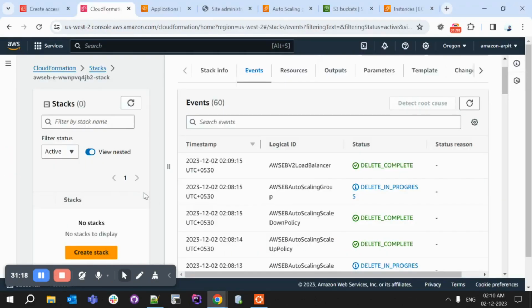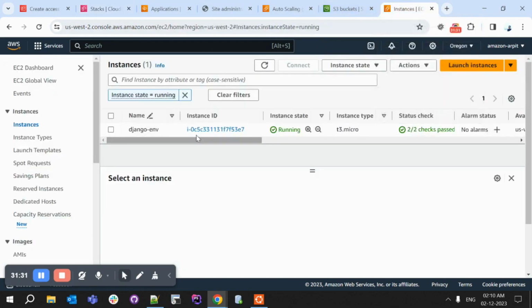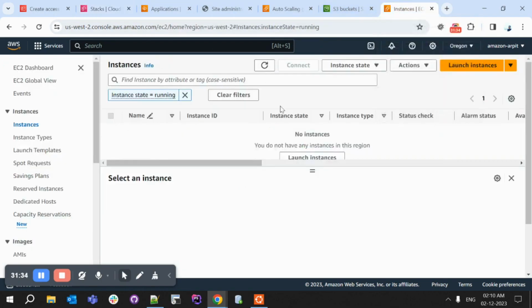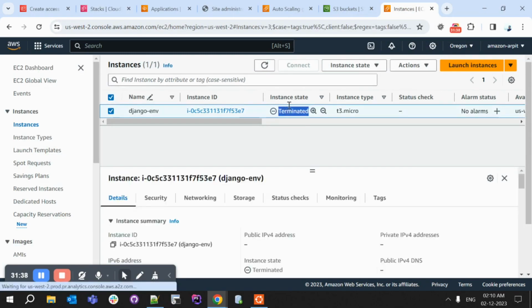So when I checked in my CloudFormation and refreshed, it is showing no stack. So the stack is now deleted. So when I go back to the stacks, there is no stack. So every resource has been deleted. So if I go to EC2 instances, it should be in the terminated state. So yeah, there is no running instance. So it is already terminated.